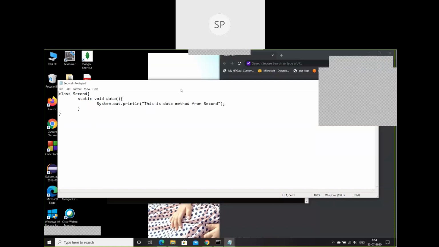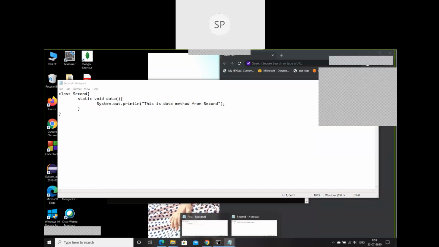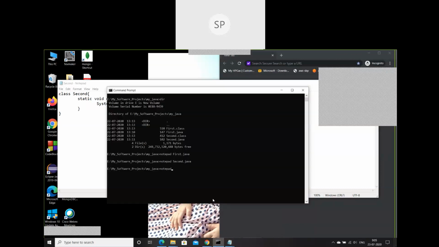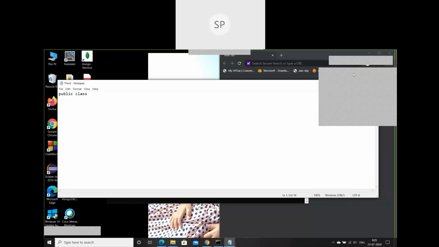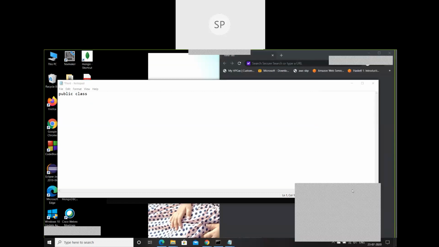So now what we will do is create another program, let's say in Notepad, third.java, a completely new file. And now I'll make use of the public keyword while declaring this class. It is going to insist that my class name has to be third, as well as my file name has to be third. So a public class must be declared in the file with the same name. That is the rule.